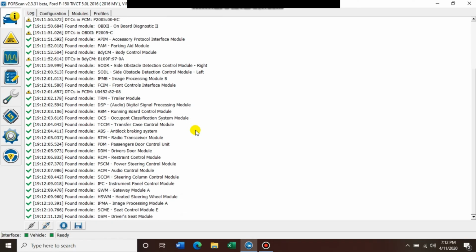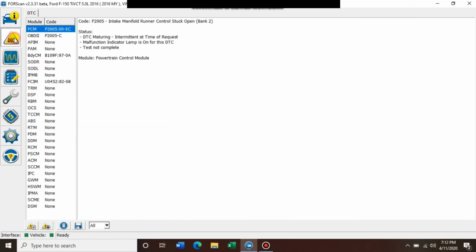Now that it is ready, we're going to select the button over here on the left hand side that says DTC. You can see the PCM code at the top is P2005, which is an intake manifold runner control stuck open on bank 2. So that is definitely my engine light. And then the OBD2 selection here says that that is confirmed.